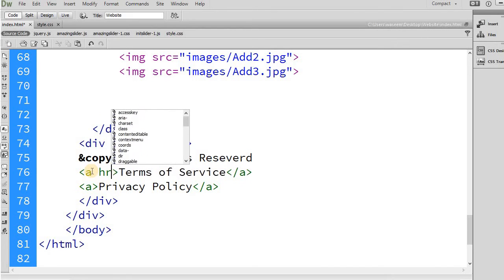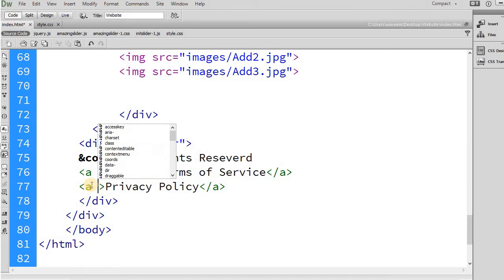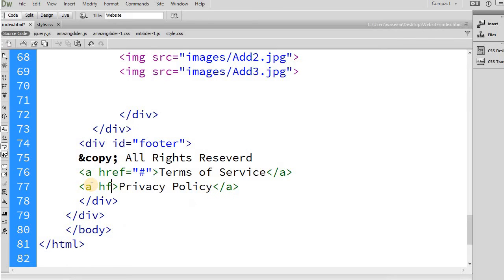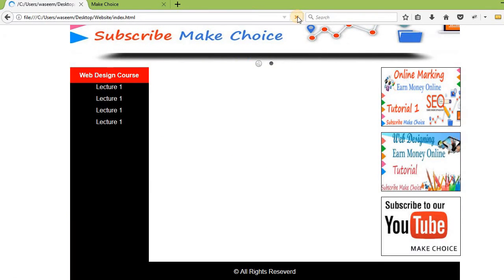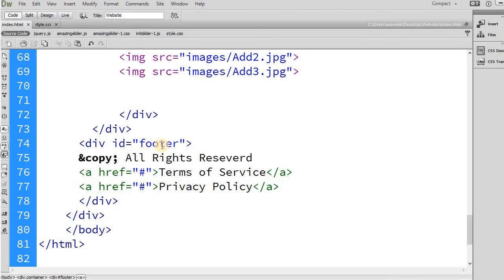Because these are links, so I will write here href. I will put it empty. When I create the pages, then I will put the link here. Also I will put here href empty for the hash sign. Here you can see these two links are showing here, but the color is not changed. How we can change the color? This is index.html file. So here what I will do, I will put hash footer and space A because I want to access this text of the A. So I will write here hash footer A.